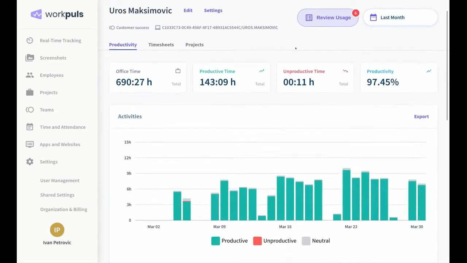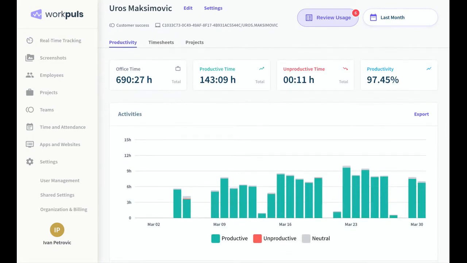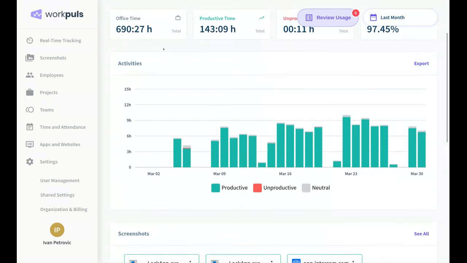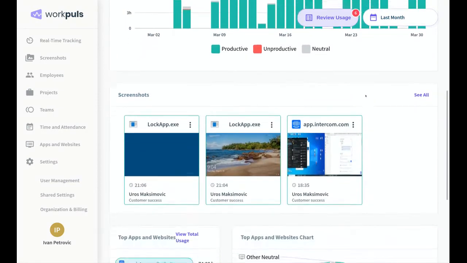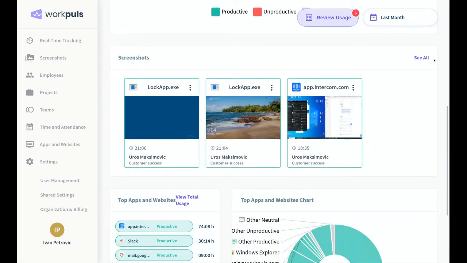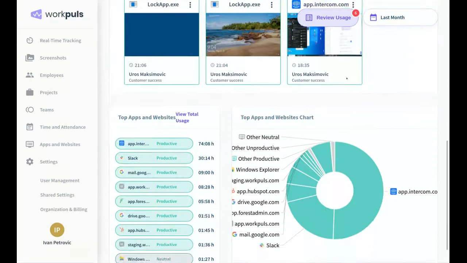And what's really fantastic is the amount of data and the visualization that Workpulse gives you into an individual's performance and how you can see that trending over time. So we have an activities chart, which shows on a day-by-day basis the productive, unproductive, and neutral breakdown of an individual employee. You can view the screenshots. It'll show you the most recent screenshots, as well as the ability to jump in and see more.